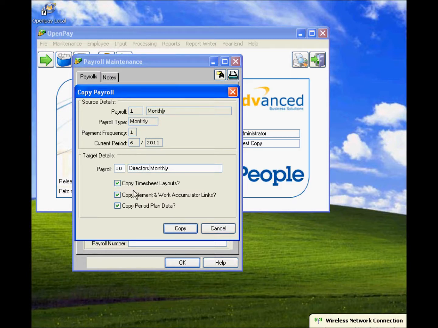Now after that I've got 3 tick boxes. Realistically if everything matches you just want to take these. So copy timesheet layouts, that seems straightforward enough. Copy element and work accumulator links. These are normally to do with your salary elements, pension work accumulators for like total up pensionable pay. So realistically you probably want to copy these across. And then you also want to copy the period plan data.